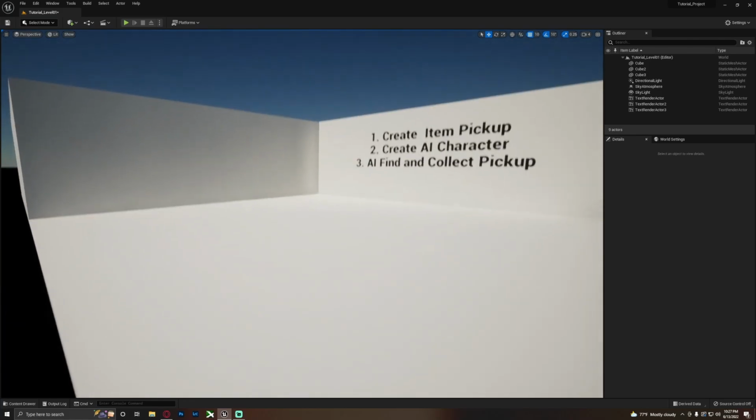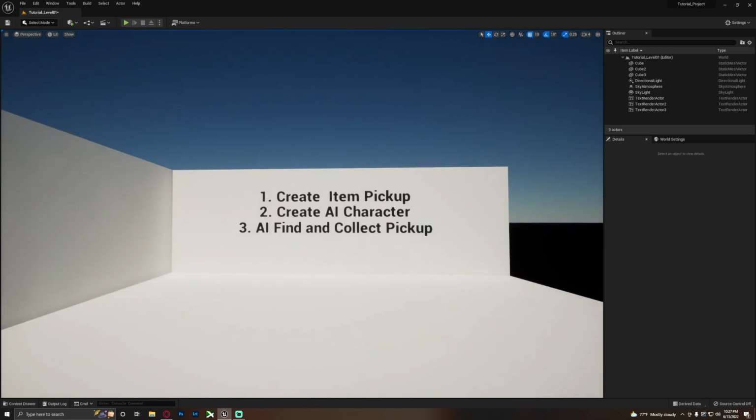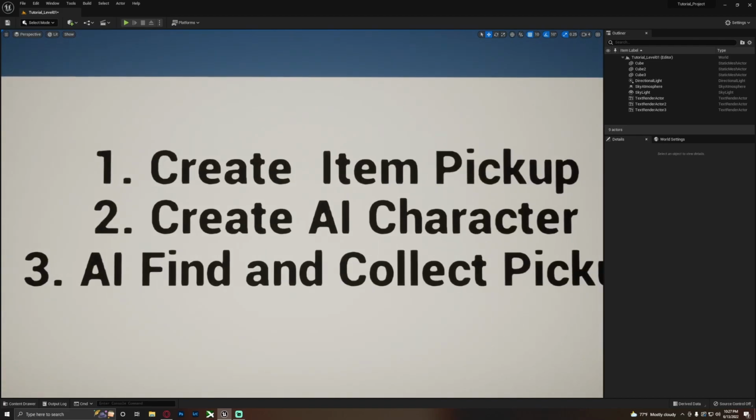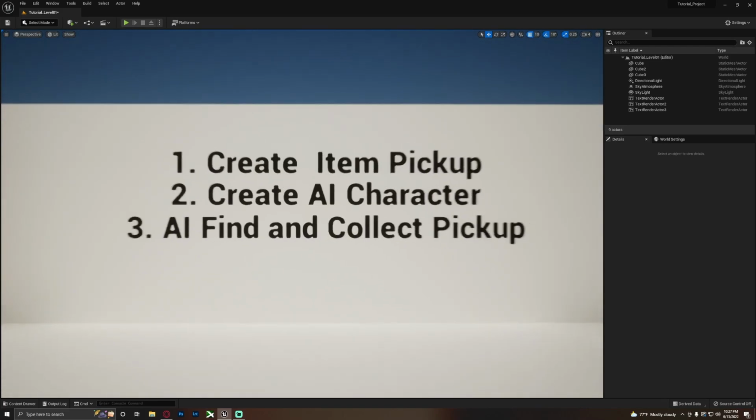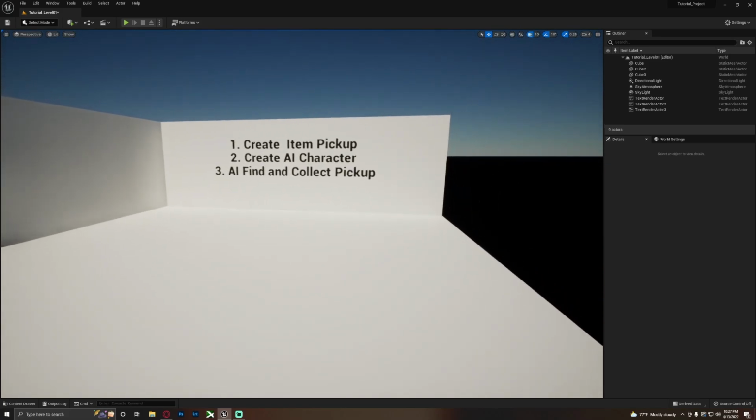Okay, so without further ado, I'm just going to tell you right off the bat, it's been a long time since I've made a tutorial, and we're probably going to end up just cutting this.